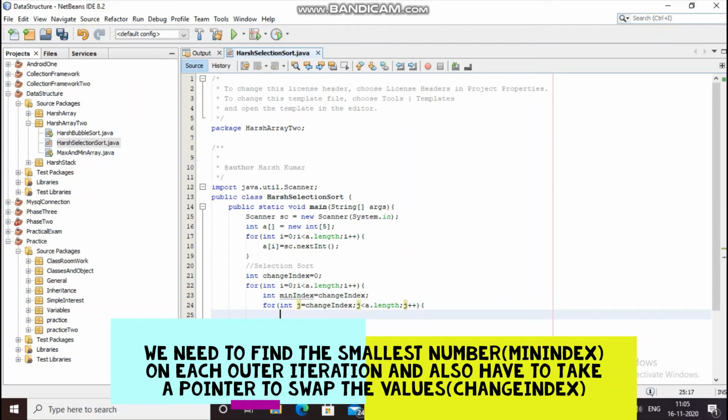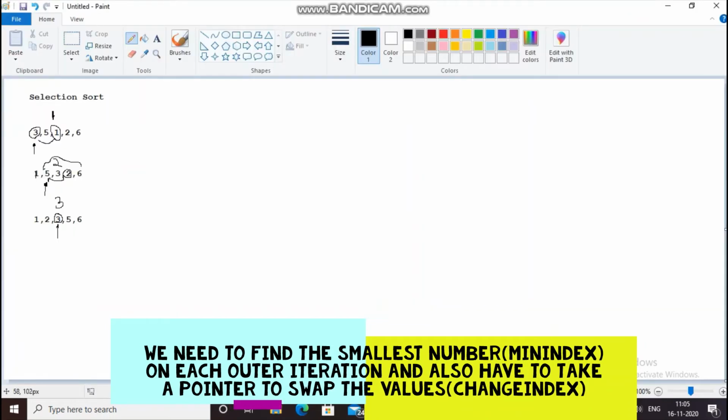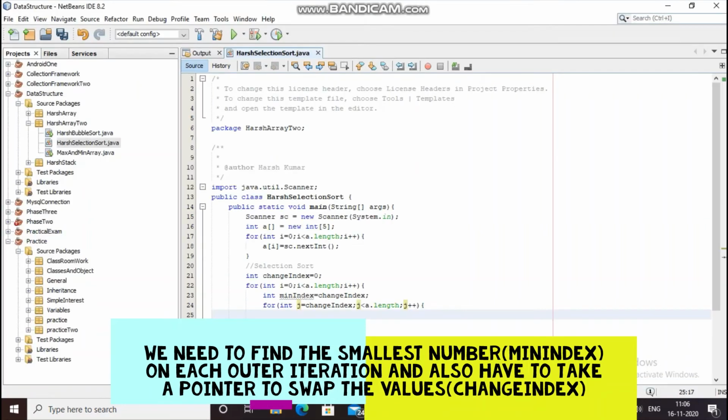Okay, change index. So what is change index and what is min index? Change index is this pointer. Every time we go into the inner loop, we start from the change index to the last element. Next time the change index is here, so we check for the smallest number in this array. Next time the change index is here, and again we check for the smallest number in this sub-array. And min index tells us the index of the minimum number. So that's what I'm using here.